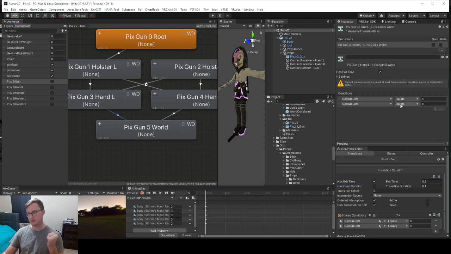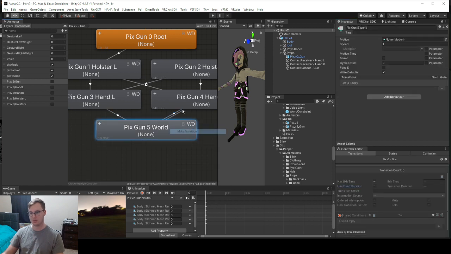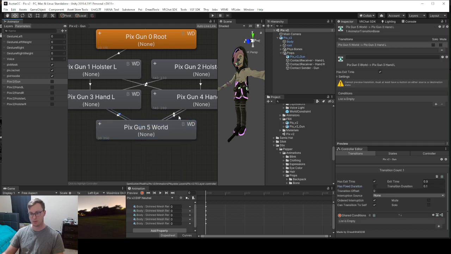So what's in the left hand, squeeze, and we just want to make sure that it is touched by the left hand. And here, when gesture right equals 0 and is in the right hand, then we can let it go. Perfect. And it's the same thing going back too.